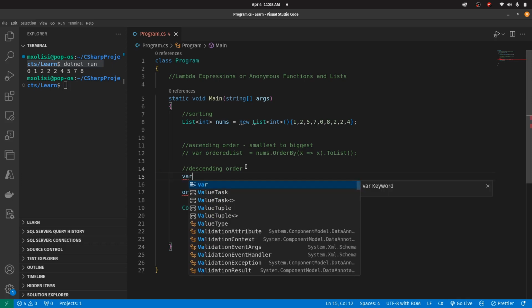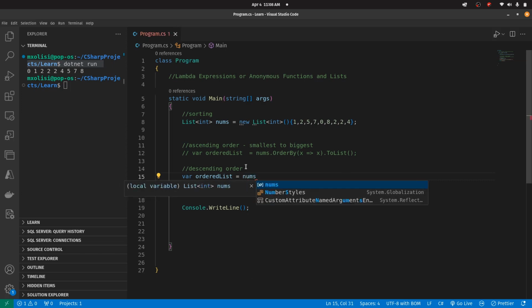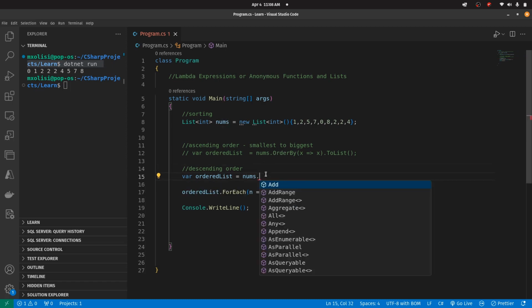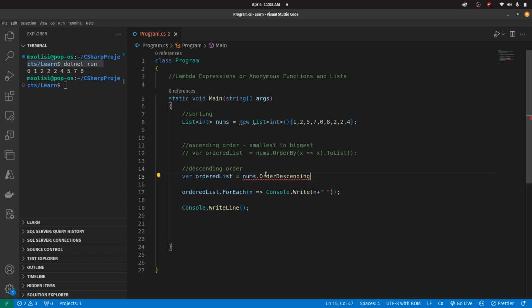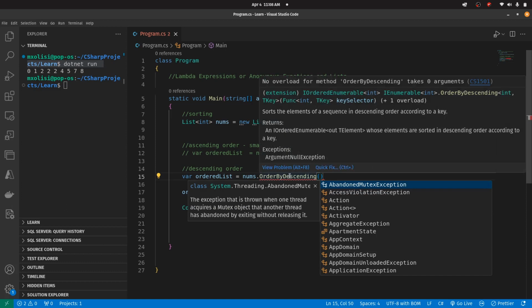I'm going to create a variable ordered list equal to nums. But look now, since I want the list to be sorted from largest to smallest, from the biggest value to the smallest value, I'm going to have to change the OrderBy to dot OrderByDescending. So the extension method now is going to be OrderByDescending.